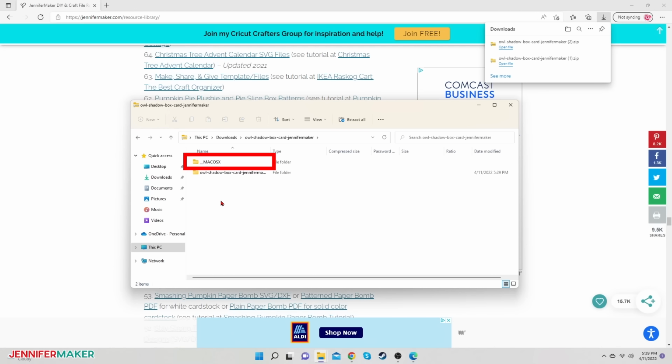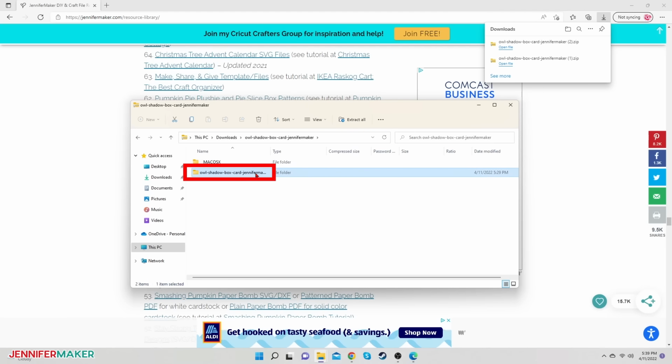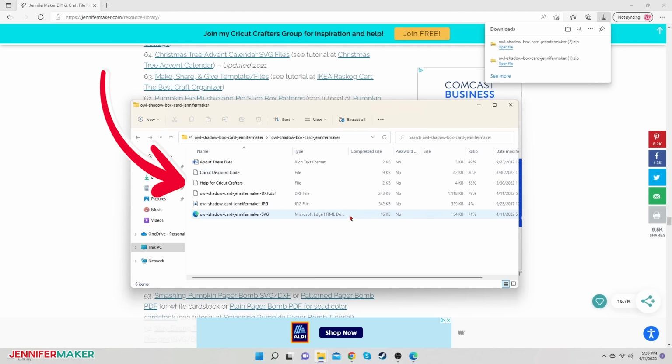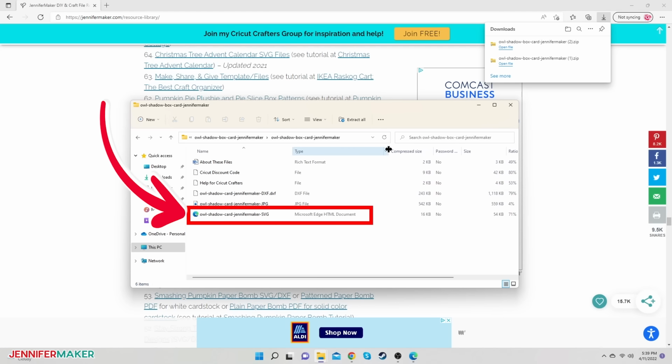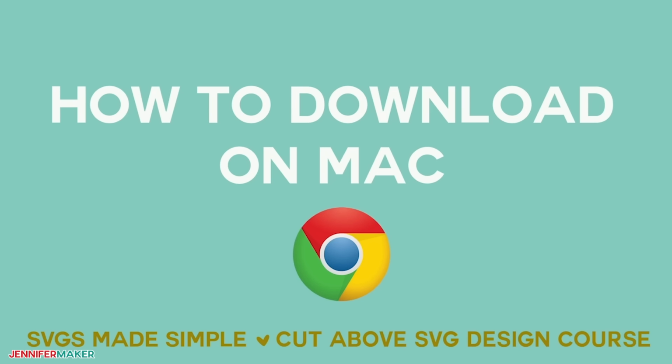Again, you can ignore that Mac OS X folder and double-click the other folder to see all of the files. Here's our list of files inside, and the SVG that you want to use is right here. Again, it shows up as a Microsoft Edge HTML document, but this is your SVG file. All right, so that was Windows.